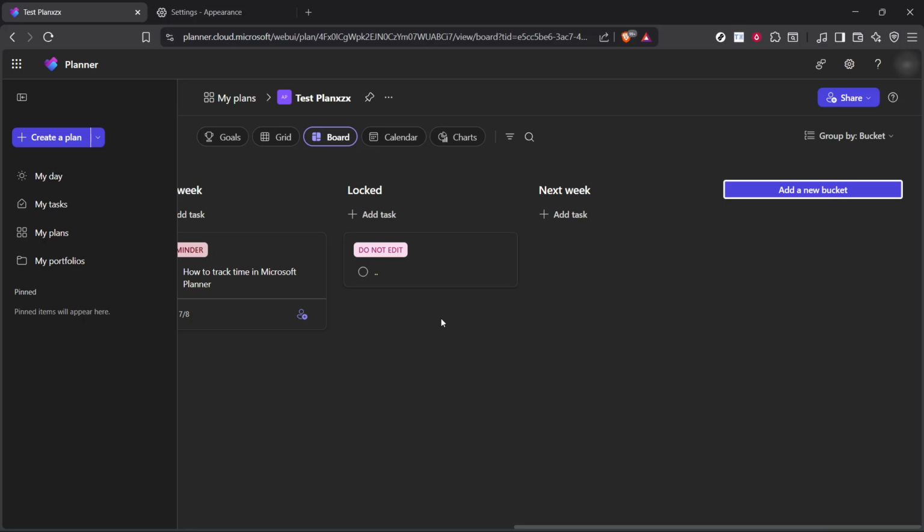You've successfully changed your browser theme to dark mode, so Microsoft Planner is easier on the eyes. If you spend a lot of time managing tasks, projects, or team plans, this small adjustment can make the experience much more comfortable.